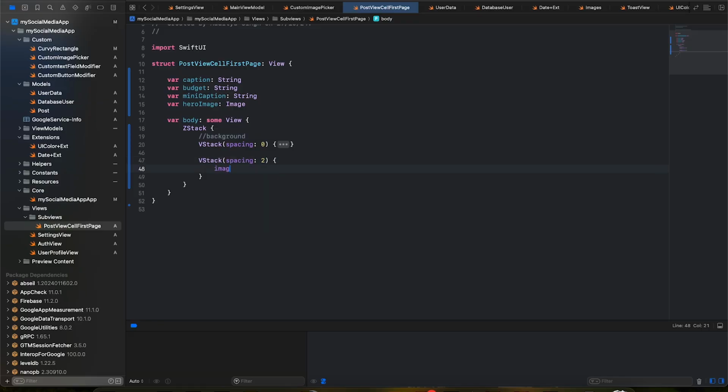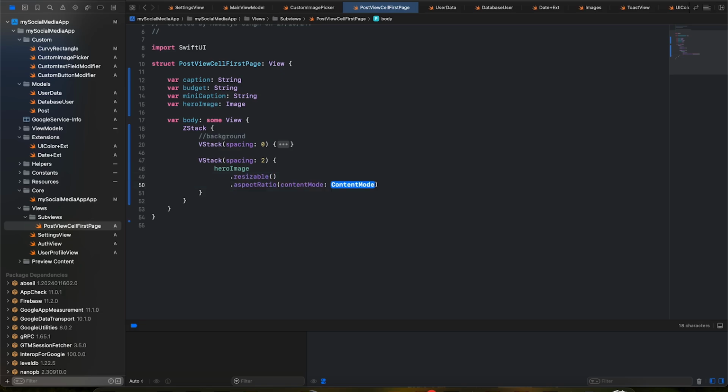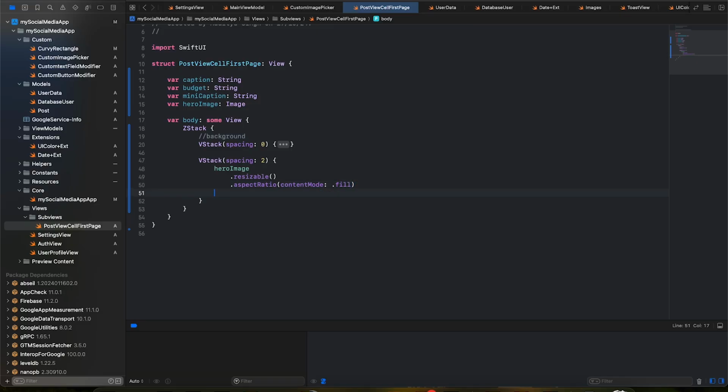This is there. We can pass in the image, and since it's an image, we have hero image here, so we can pass in the hero image. We can give it a resizable modifier. Then the aspect ratio should be content mode fill. So this is what I'm going for. Then we give it a frame. The frame would be width 72, and the height would be 72 as well.